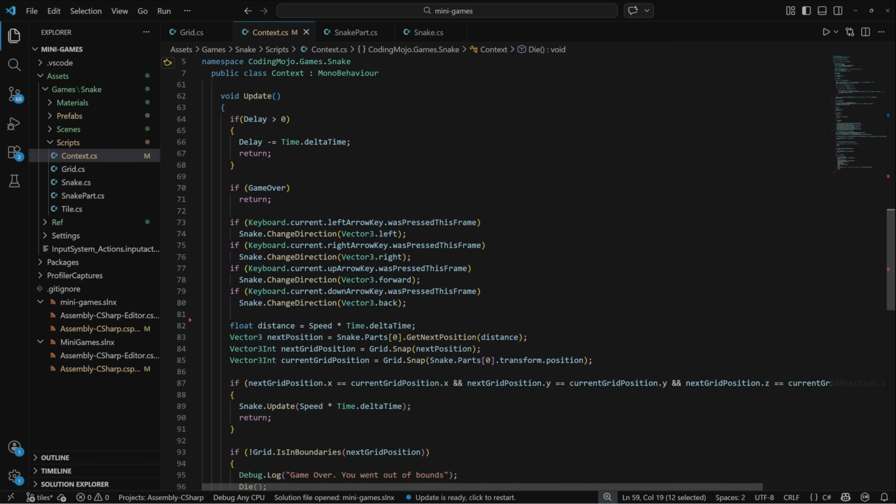Next, we use the update function, which is called by Unity every frame. This will act as our main game loop. First, we will wait for a little delay before starting, just to make sure everything finished to initialize. If the game is over, we stop here. Then, we handle player input. We check which key is pressed and request the snake to change direction accordingly.